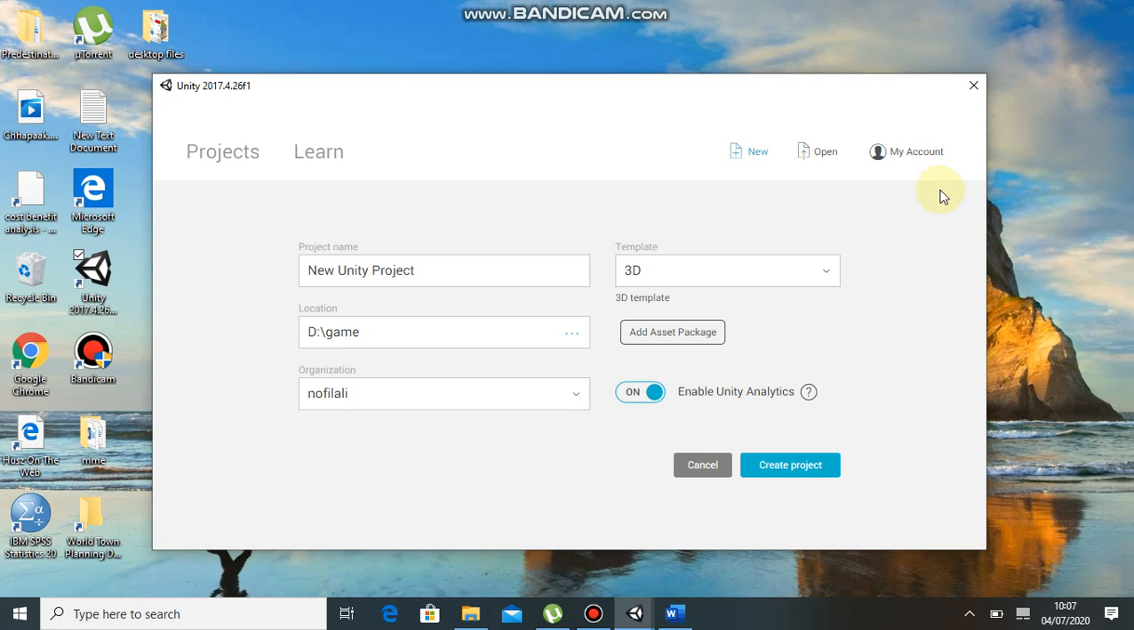In this series of tutorials, I am not going to teach you how to install Unity 3D on your computers, but I'll guide you about some basic knowledge of how we can develop a 3D or 2D game by using this software, Unity.